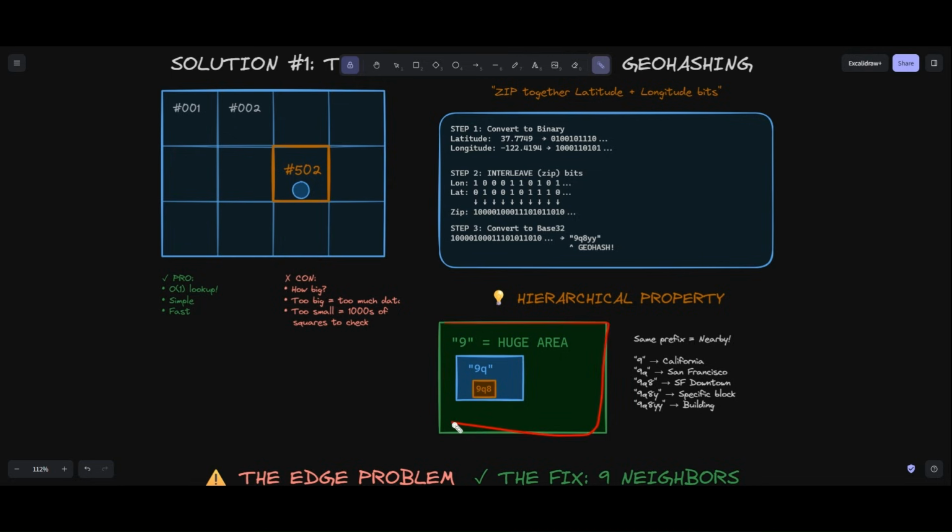So if two hashes share the same prefix, let's say VZS8, it's a very high probability that they are physically close to each other. So in our Tinder app, we store every user's location as a geohash string in the database, and we put a standard string index on it. Now, when you want to find users near you, we just calculate your geohash and do a prefix search.